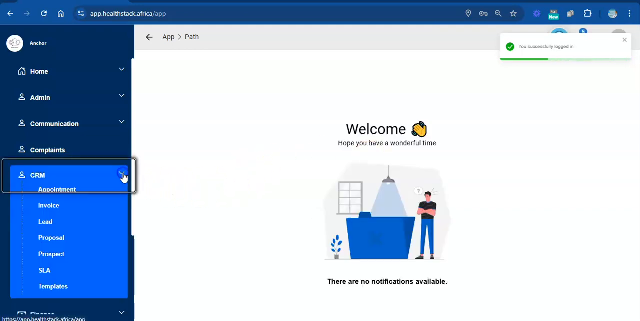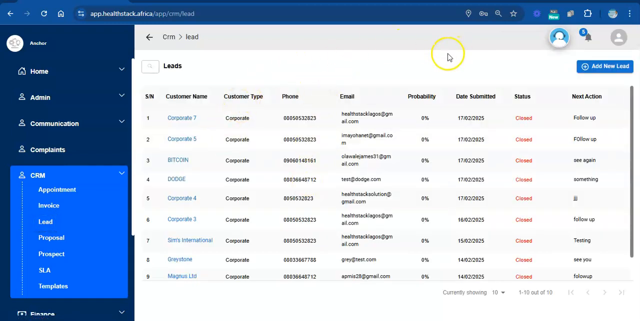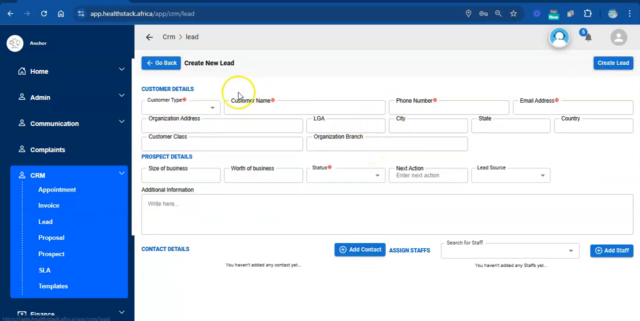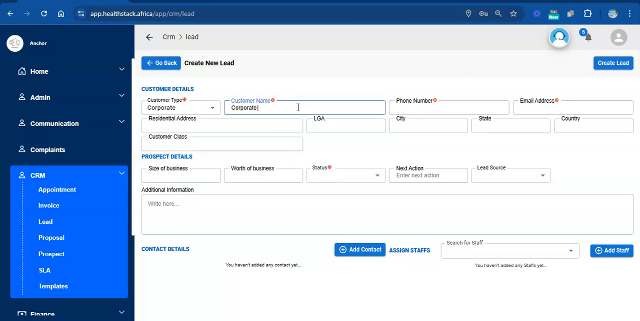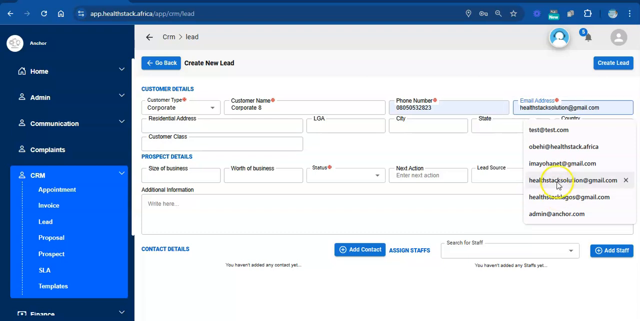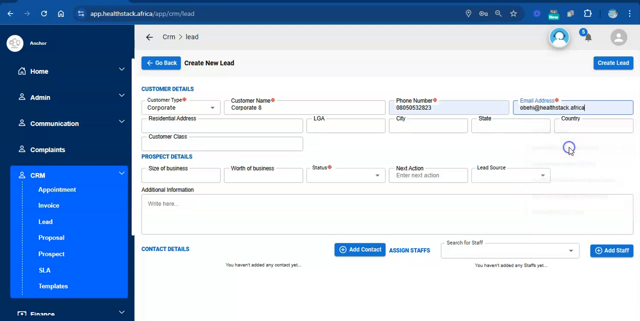and I'll proceed to CRM where we manage lead and all invoicing. So at this point, I'm going to create a new lead, corporate lead. So the customer type is corporate, and let's say the name of the corporate client is corporate 8. The phone number, I'll just add this, and let me use this as the email. Use this as the LStack Solutions email.